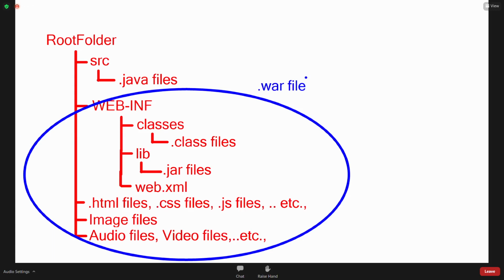As compared to Eclipse, MyEclipse is very easy. But MyEclipse is not free; it is a paid version, paid software. It is not free.